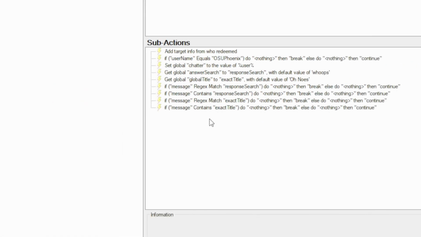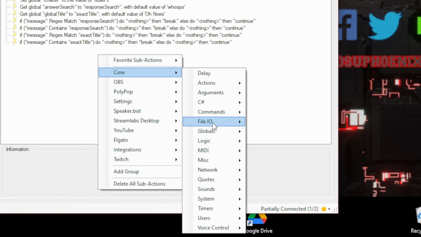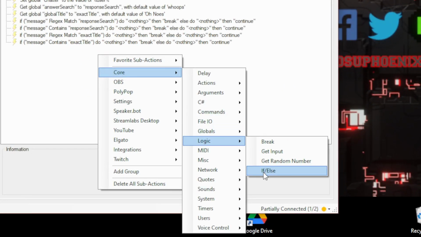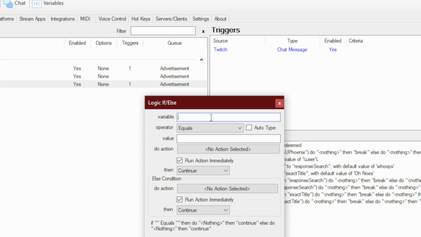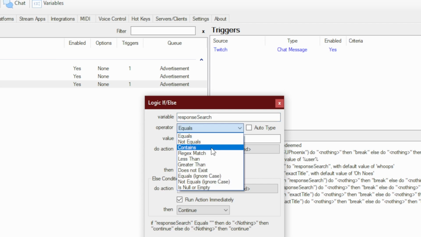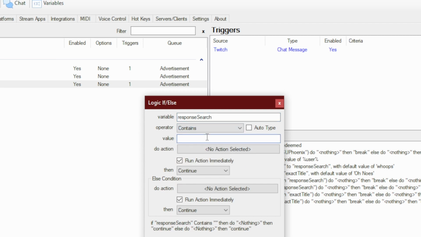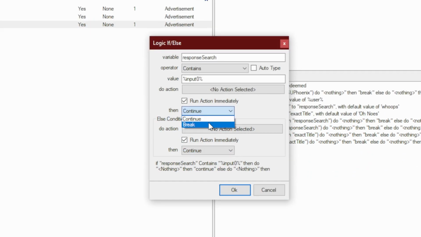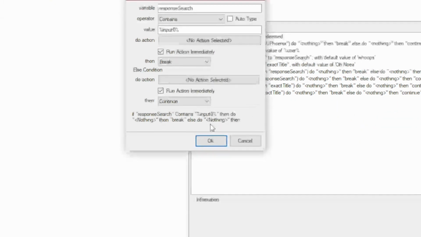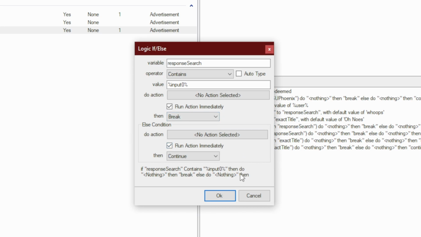Now you would think that would be enough. It's not. Next, we're going to be doing another if else. We're trying to make sure that we can capture as much correctness as we can for the chat, so they don't feel like they're getting cheated. In here, we're going to put this response search variable and contains, and the value is going to be input 0, and make sure that is in your percent signs. This will also be a break, and we will choose the winner as well here. We will have to come back and change all these once we get the winner one set up.